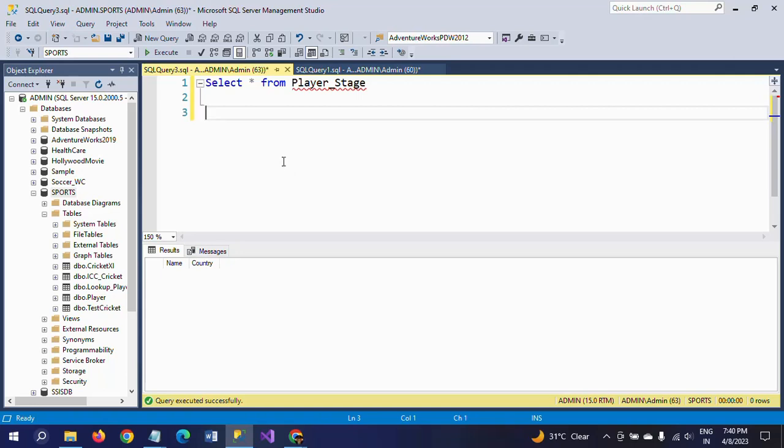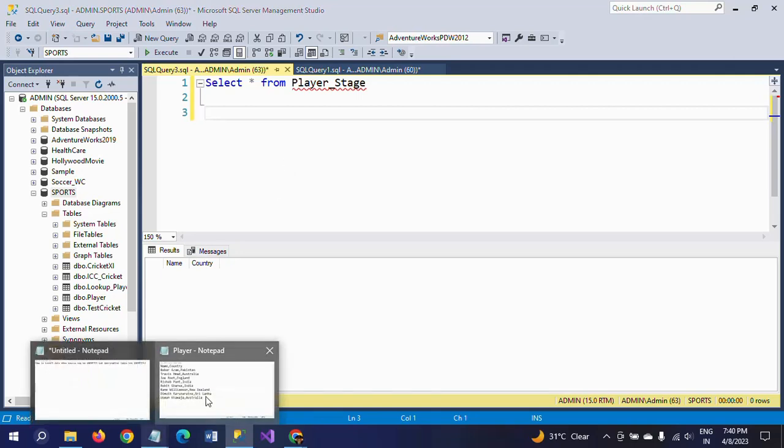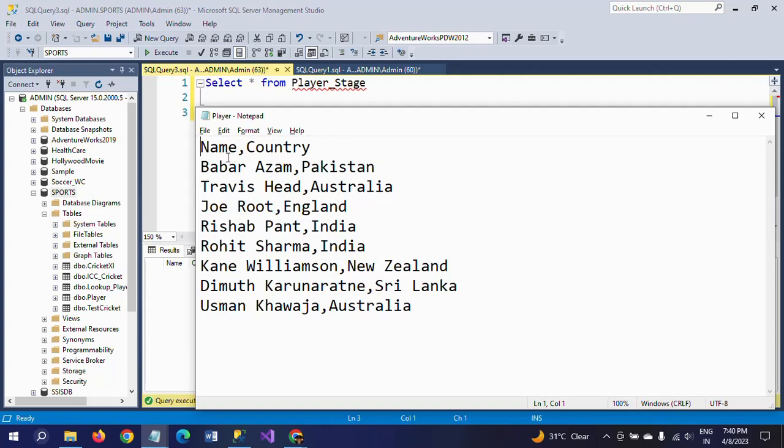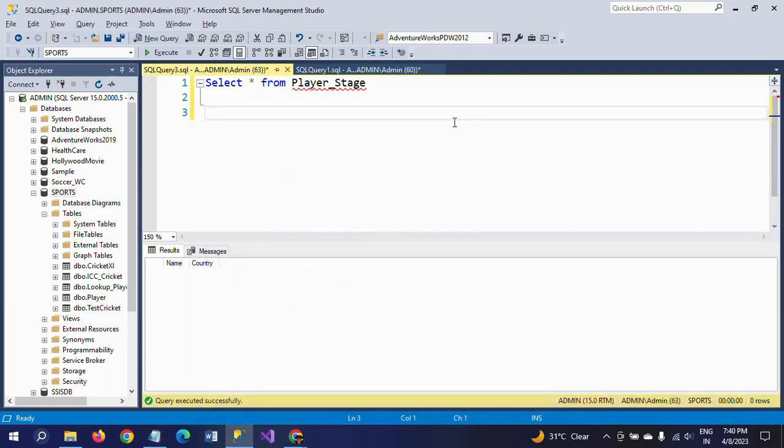What I did here is, whatever columns the source has, I am creating a staging table with the same columns, and I will dump this data into the staging table first by using the bulk insert command. Now I am writing the bulk insert command. Bulk insert, in which table? It is the player_stage table.